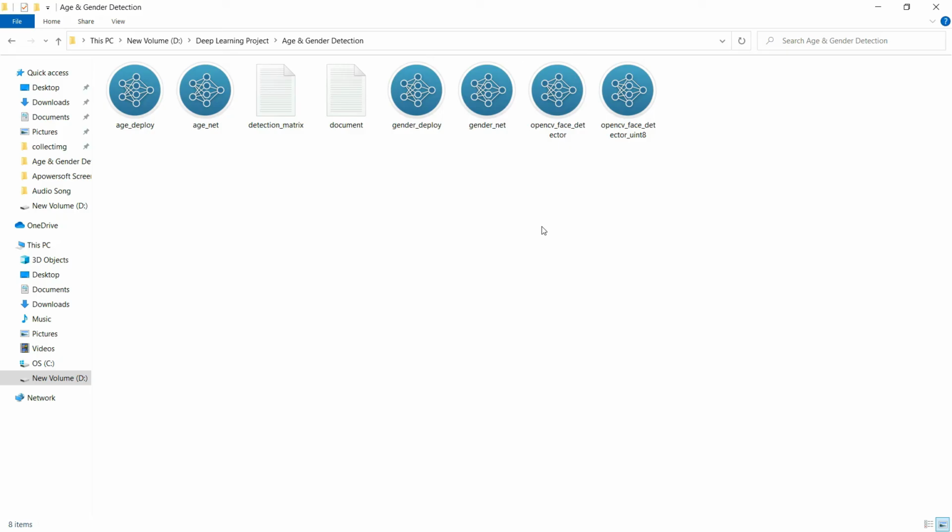This is our working directory. As you can see here, there are some model files: the age deploy model file for age detection, some model files for gender, and a model file for face detection. You can also use the Haar cascade to detect the face, but it's better to use this model file because we're dealing with the other model files, age and gender, so it's better to use these.